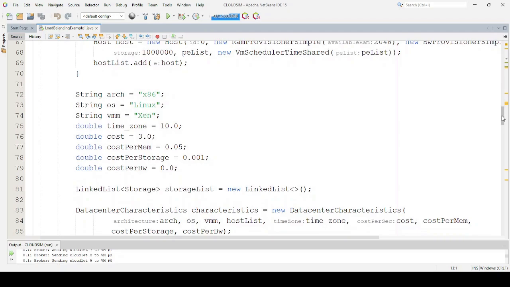The system architecture is going to be x86, the OS is going to be Linux, and the virtual machine monitor is going to be Xen. The time zone is 10.0, the cost is going to be 3.0, the cost per memory is going to be 0.05, the cost per storage is going to be 0.001, and the cost per bandwidth is going to be 0.0. These are the peculiar features we have adapted for your data center.